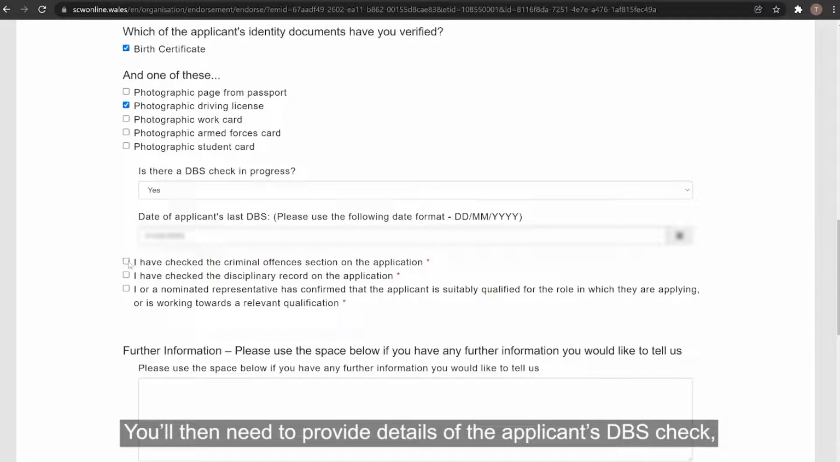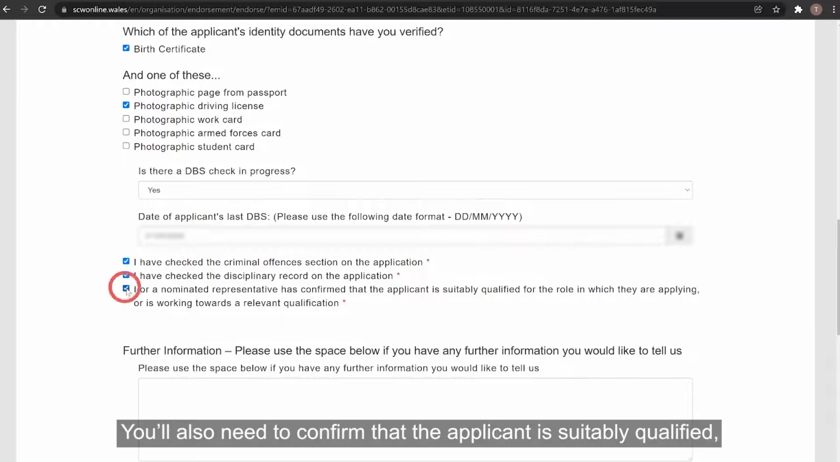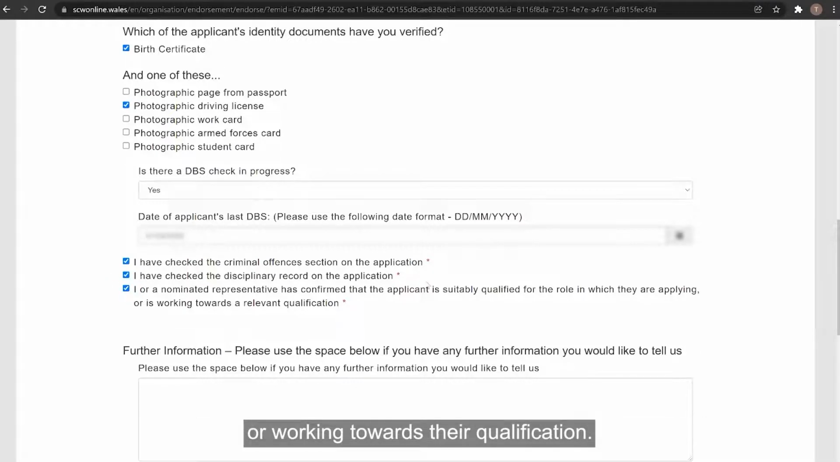You'll then need to provide details of the applicant's DBS check and confirm you have checked the applicant's criminal and disciplinary sections on the application form. You'll also need to confirm that the applicant is suitably qualified or working towards their qualification.